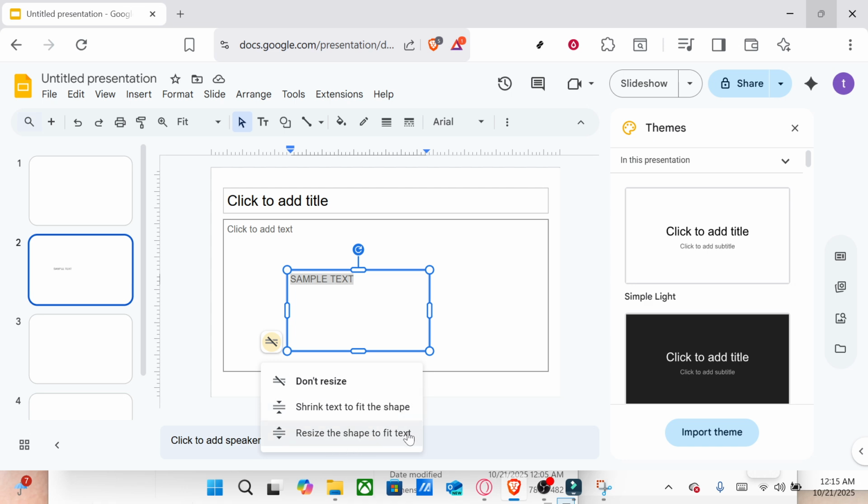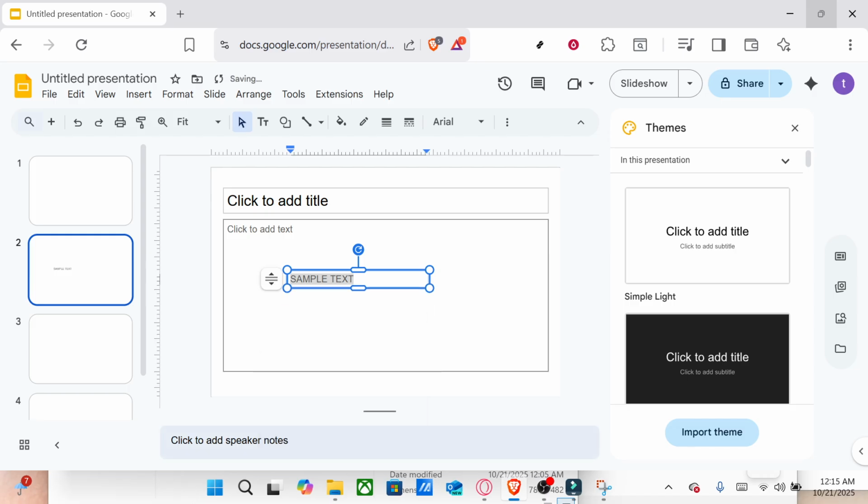One handy feature is the ability to fit your text neatly into the space you've created. Click on Shrink Text to fit the shape. This option ensures your text adjusts to the size of the text box, maintaining a clean and professional look.